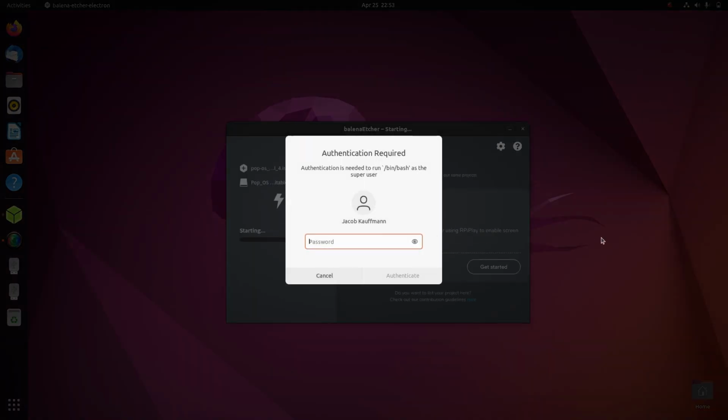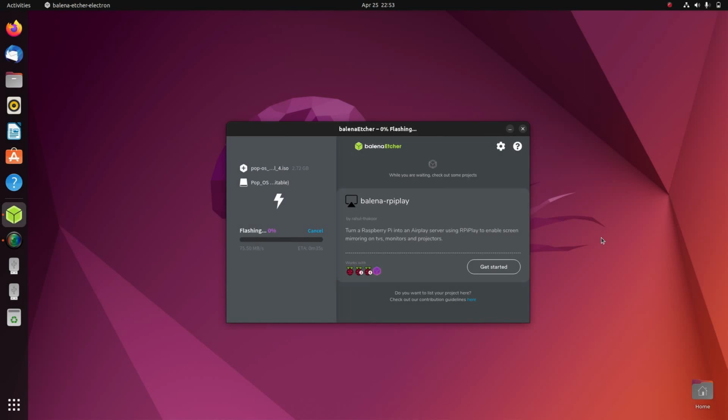Depending on your operating system, you might also need to type in your password at this point. That's just giving the program permission to overwrite that flash drive. And now we're going to wait for that flashing process to finish. All right, and once that's done flashing, another nice feature of Etcher is that it automatically validates that that was actually written to the drive successfully.